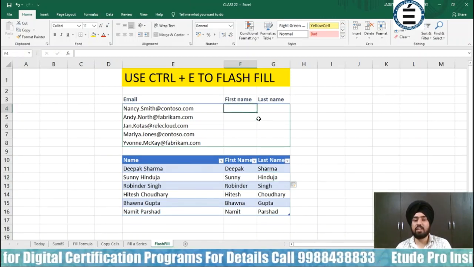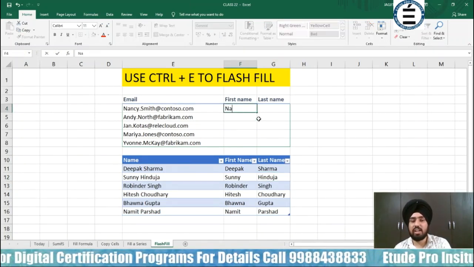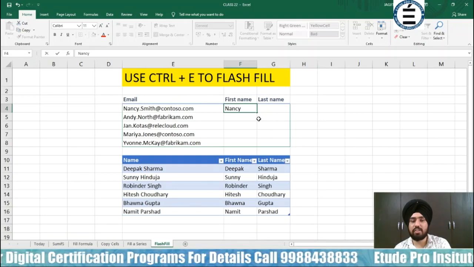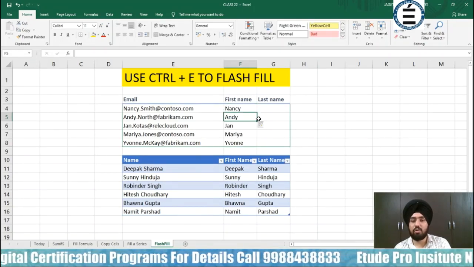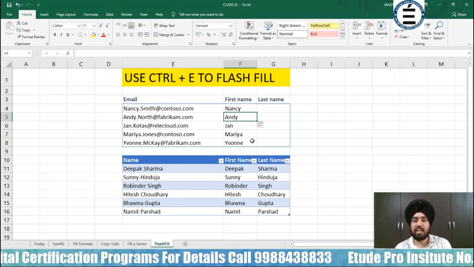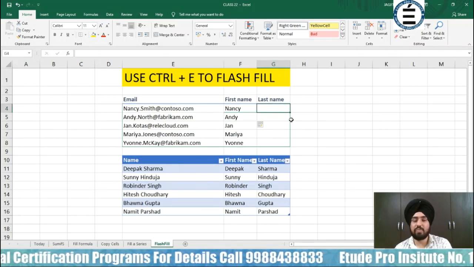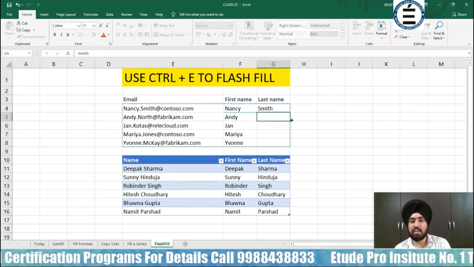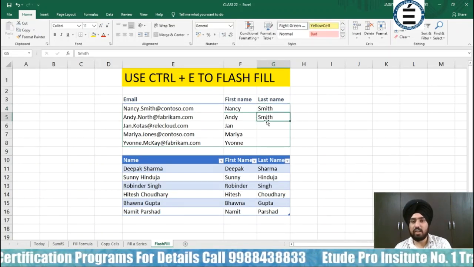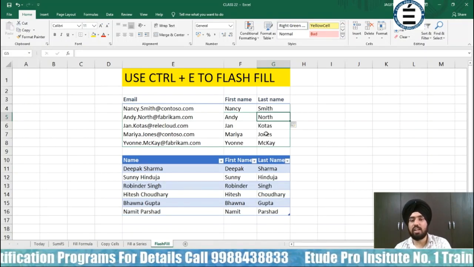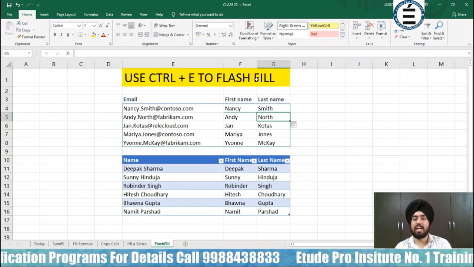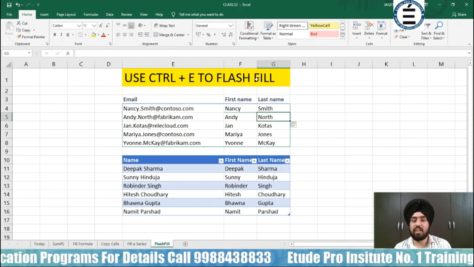I can do the same from emails also. Like in the email, this is the first name, Nancy. Now you can use the shortcut key Control E. It will automatically copy the details. For the last name, I can use Smith. Control D will copy the above cell. Control E will use the Flash Fill to paste the values.